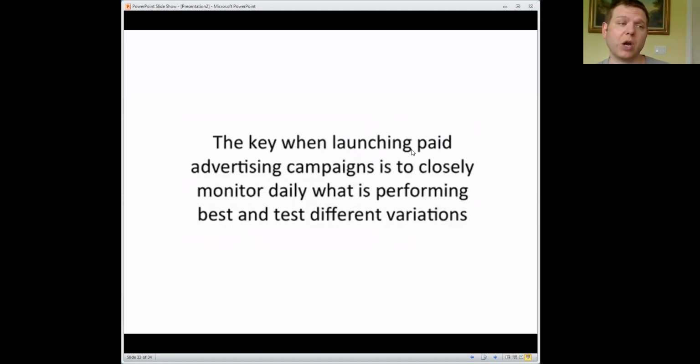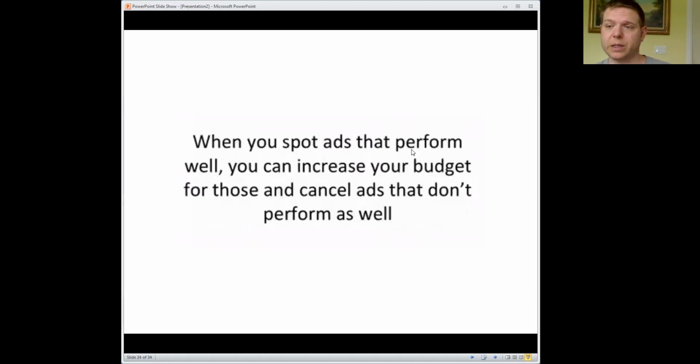You can test up to 100 different variations for the text. That'll give you quite a bit. When you spot ads that are performing well, you can increase their budget. For those that don't perform well, you can cancel the ad. I hope that gives you a pretty decent overview of how to do LinkedIn ads.